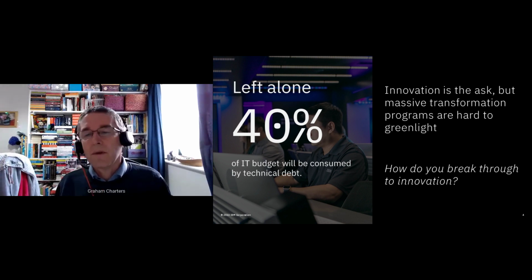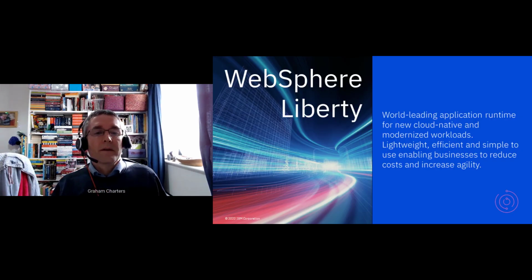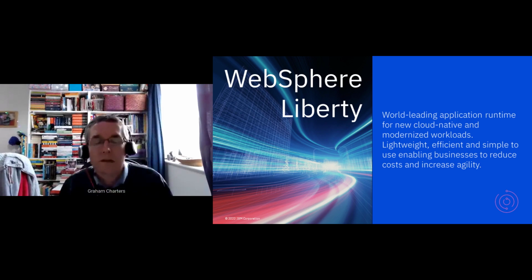Then people are reluctant to do that, and that means they build up technical debt and they potentially build up security vulnerabilities because they're not on the latest levels. They've not got the latest security fixes. So let's see a little bit about why WebSphere Liberty, and essentially why Liberty helps with these challenges.